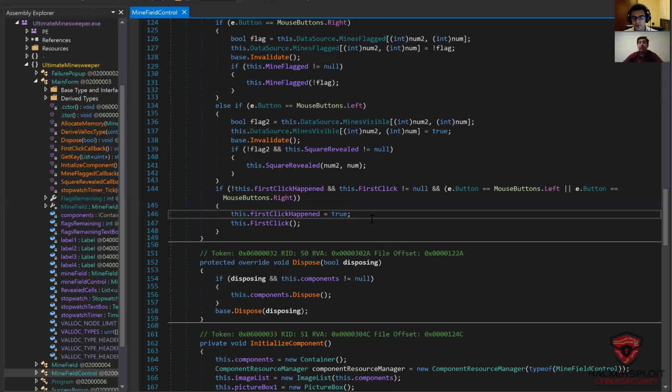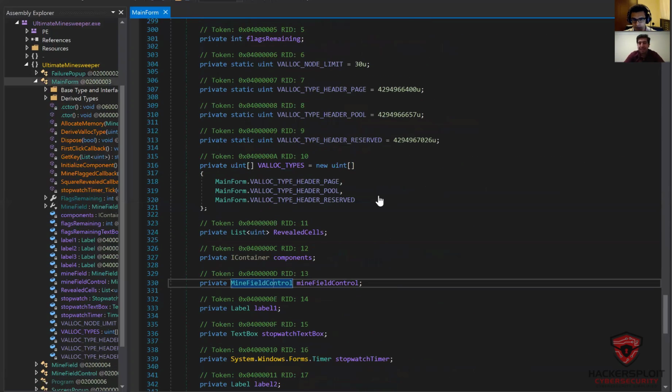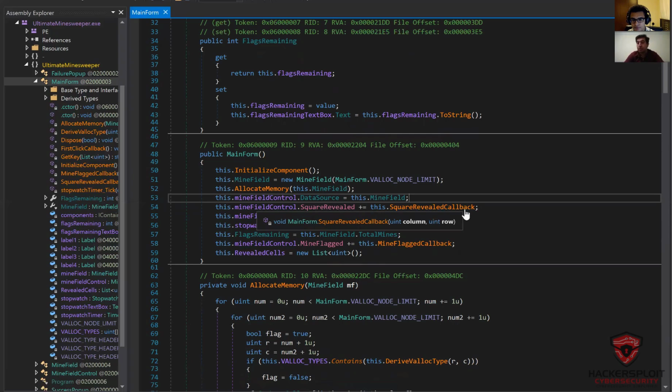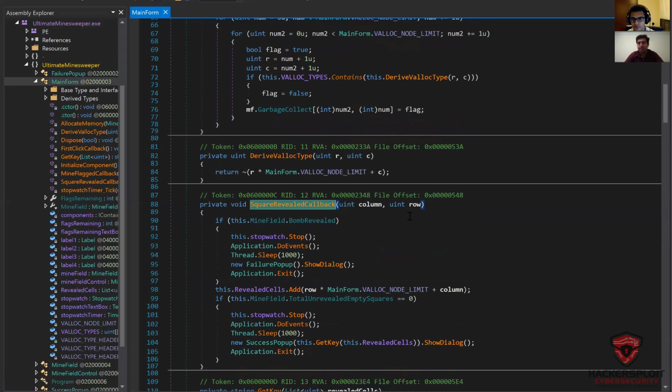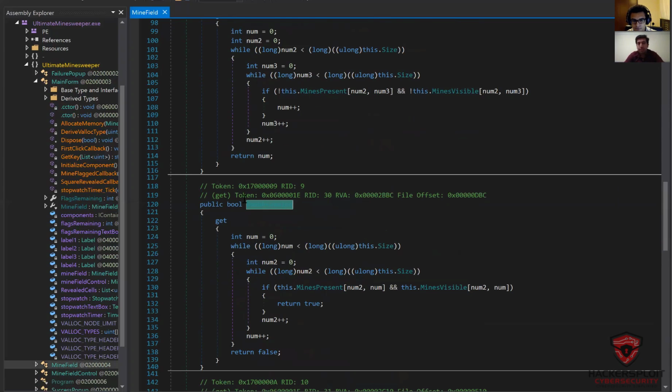Perfect. So here we kind of understood how it works, but we still didn't look at the square reveal function. We went very fast on it, but now we know that this function happens when there is a click on any button. So let's see what it actually does. It takes the column and the row. It checks if a bomb is revealed, if it's a bomb. How does it check if it's a bomb?